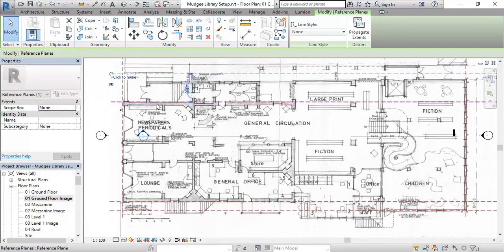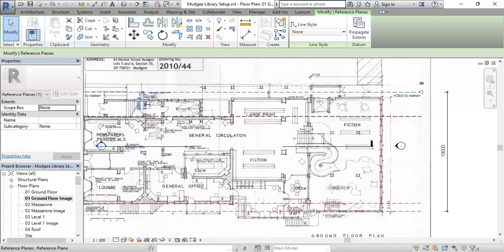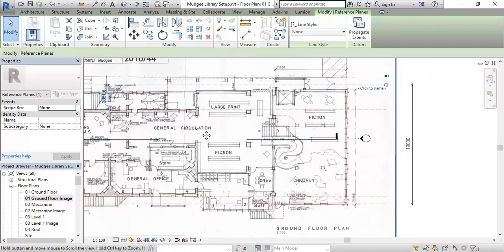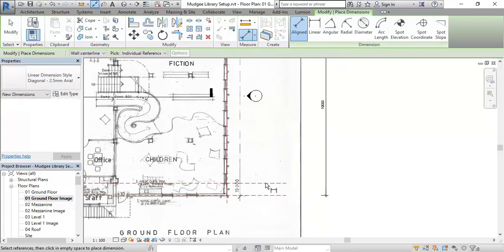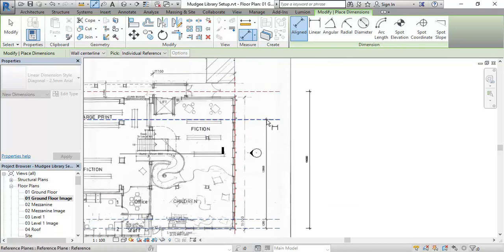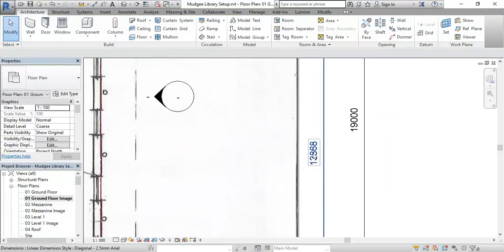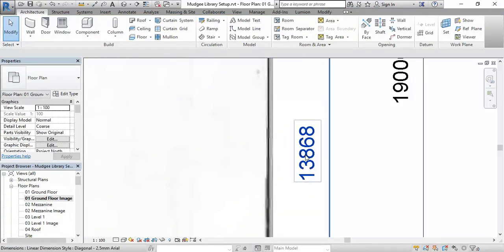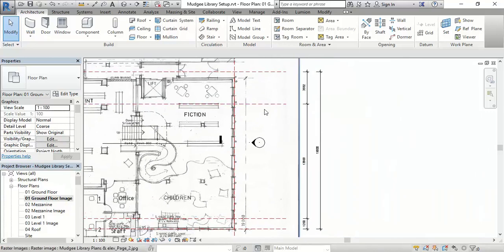We don't have a dimension there for the existing building, or for the wall that's coming from the original part of the building at the front. So I'm simply going to draw a dimension in between these reference planes now, place that to the side, and then again check that measurement, and I can see there it's 13,868. So I might again round that off.